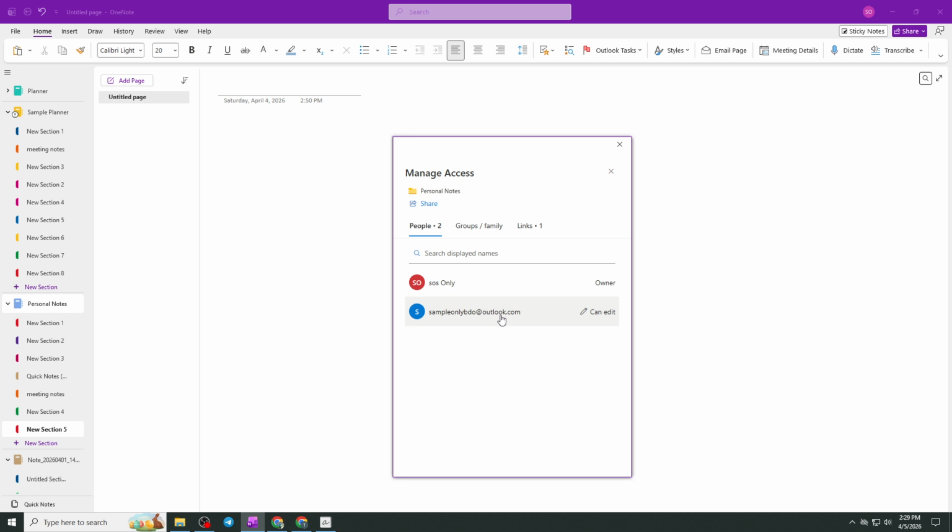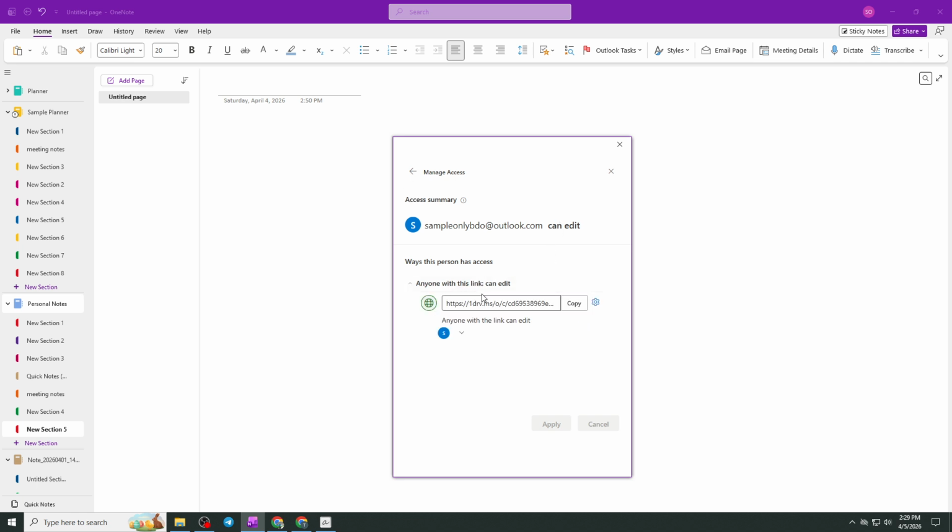Next, look for the section that shows any links that provide access to your notebook. These are often labeled as View or Edit links. If you find any active links, click the option to disable them. Doing this will immediately prevent anyone using those links from opening your notebook.